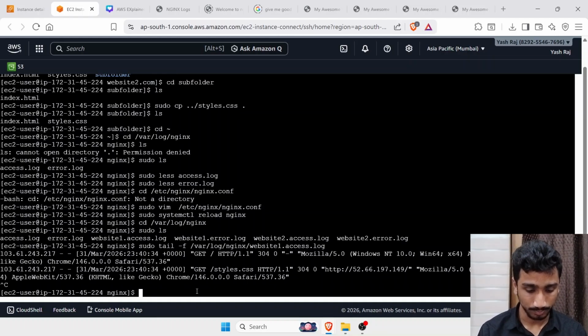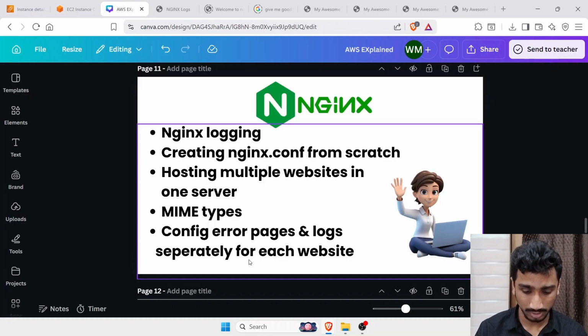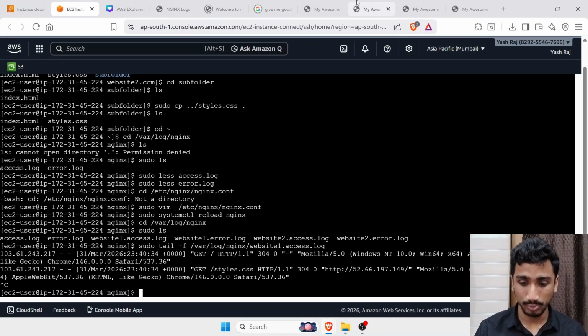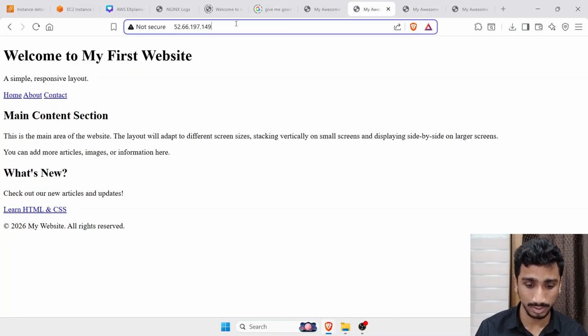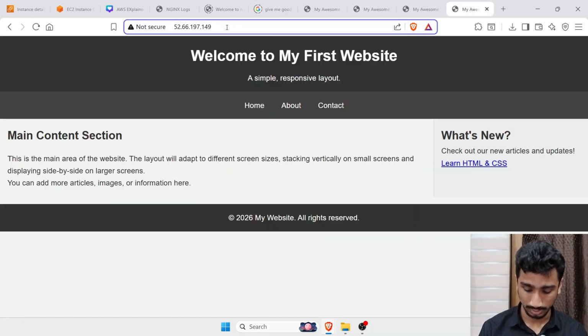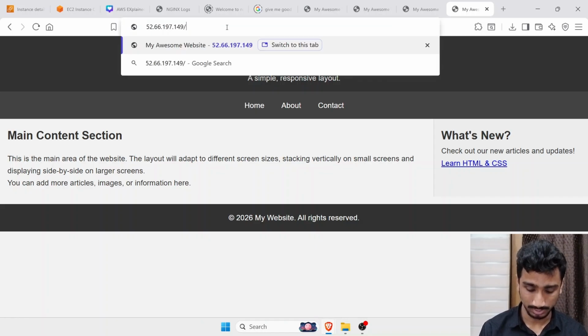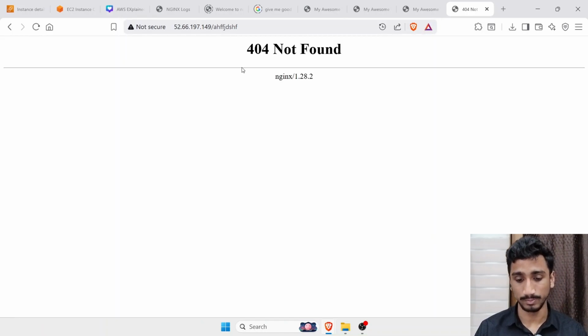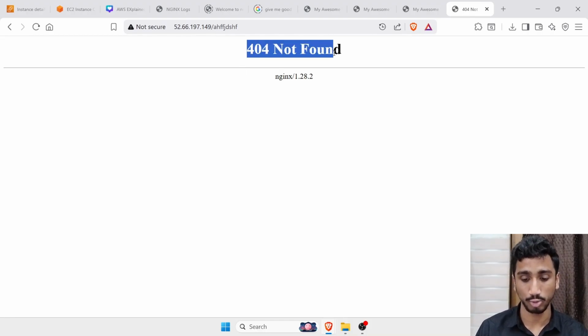You can also use the same command to see the live error log and access log both. The next topic is configuring a separate error page. Let's say you write something here and it gives you a 404 not found. You can modify this entire page to look more beautiful.